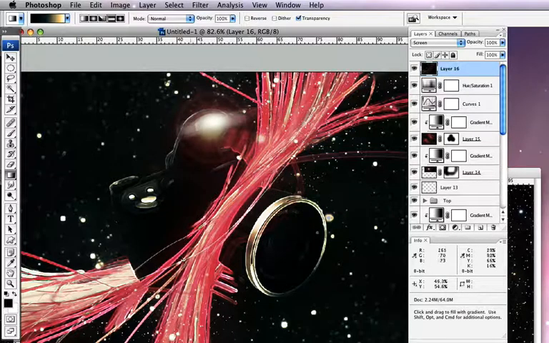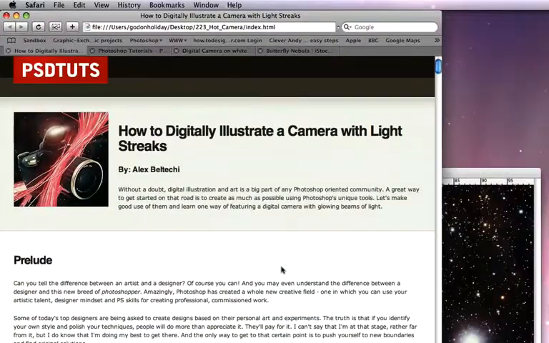Lots of pen tool, lots of applying different layer adjustments to the final image until you get something that you're happy with.